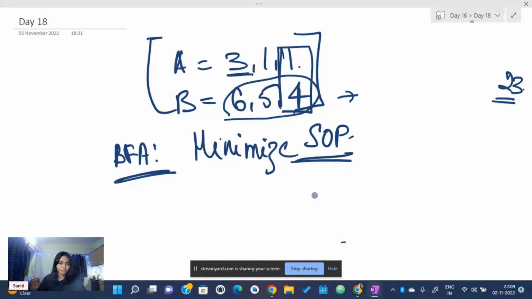Come on, I want everyone to answer this. What is the first thing that you all think we need to do to minimize this sum of products? Okay, tell me one thing here.